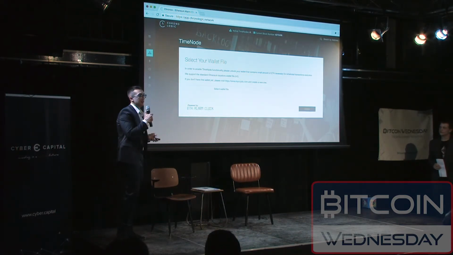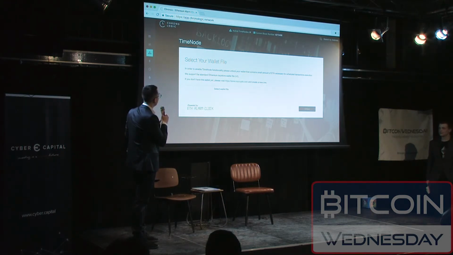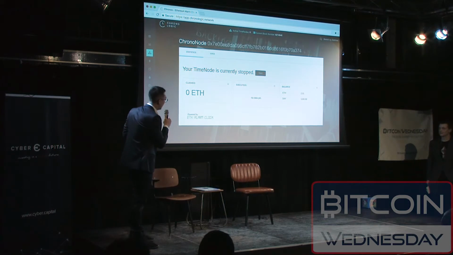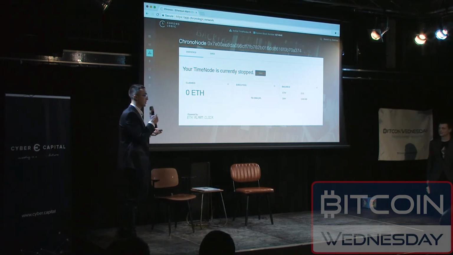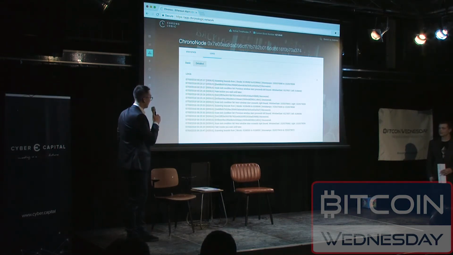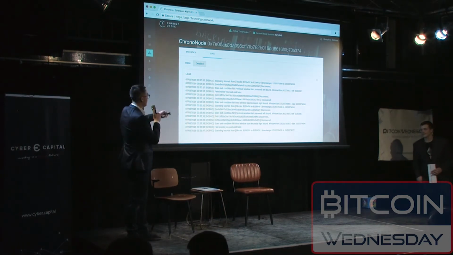So we also have a time node that runs in your browser. To test it, you can get some test tokens from our faucet and then just sign a transaction saying you have those tokens in your wallet. So that's what's going on here. And then you're dropped into a dashboard and you just click start. You leave this window open and now your browser is executing transactions. So here's what the logs look like. They're pretty raw, but this is just going through discovering transactions which are set to be executed and trying to claim one of them.